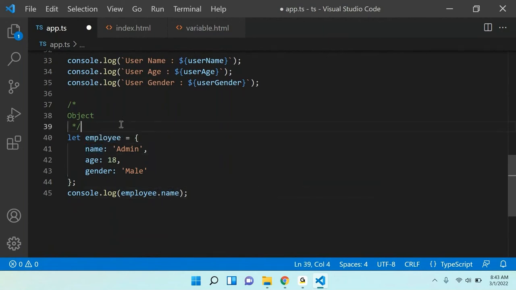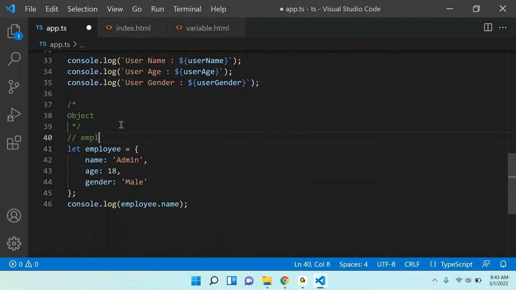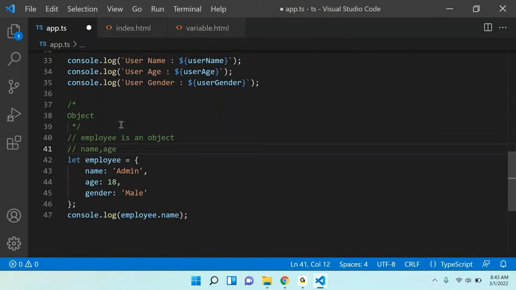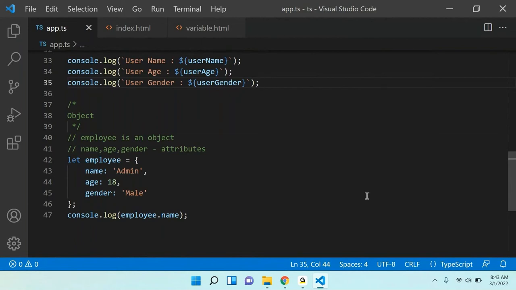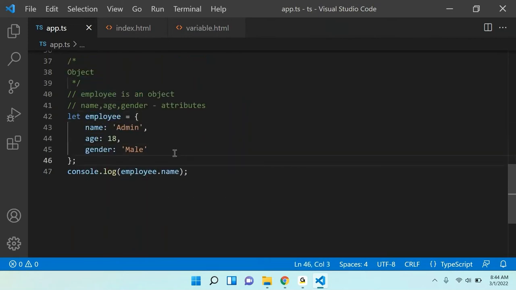Let me simply specify all these things. Employee is an object. This name, gender, or age are attributes. Guys, I know it's different stuff. You have to understand all these things. The same way in Java or C# or any programming language, you define a class. The same way in JavaScript, I'm talking about JavaScript, not TypeScript, if you are going to define any type of object, you have to declare this type of structure: name, age, and gender. This object is a group of variables where you access the individual one. Suppose you want to access the age, instead of name, simply use age. For gender, use gender.